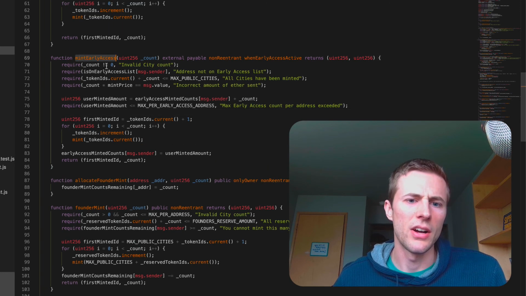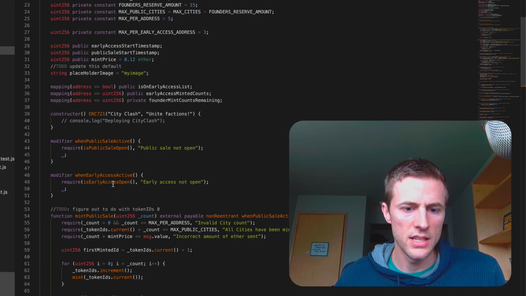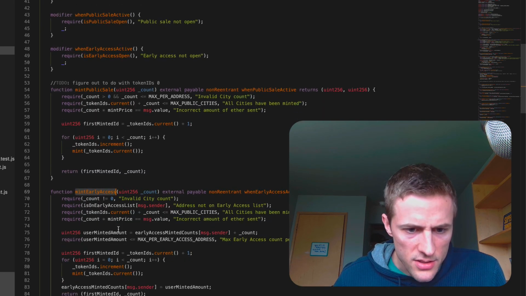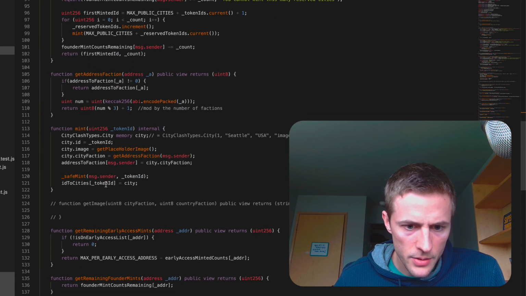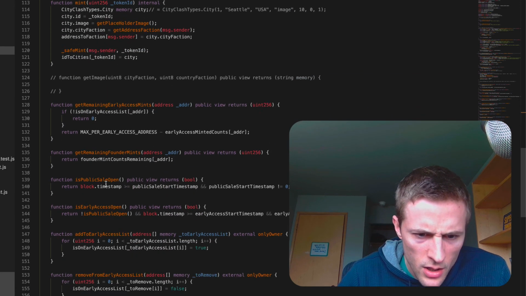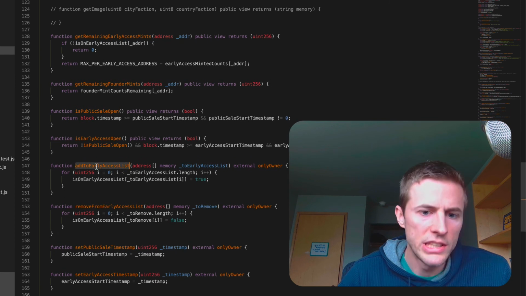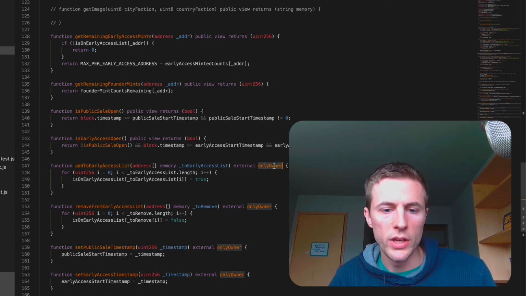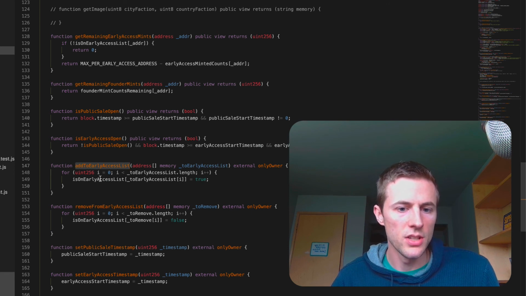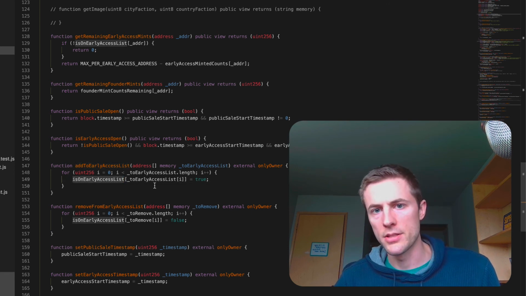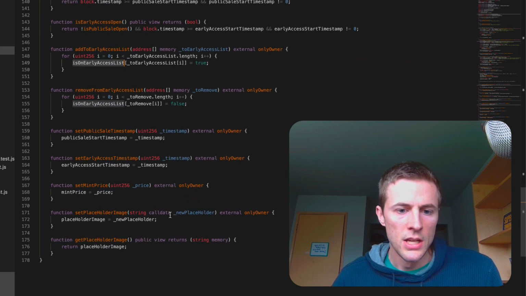And we'll figure out how many people we want to send on this list. But you can see one of these functions, if I can find it. Add to early access list. This is something that only we can do, where we take a list of addresses and add them to this list, and then only these people can mint on the pre-sale. So that's how that works.